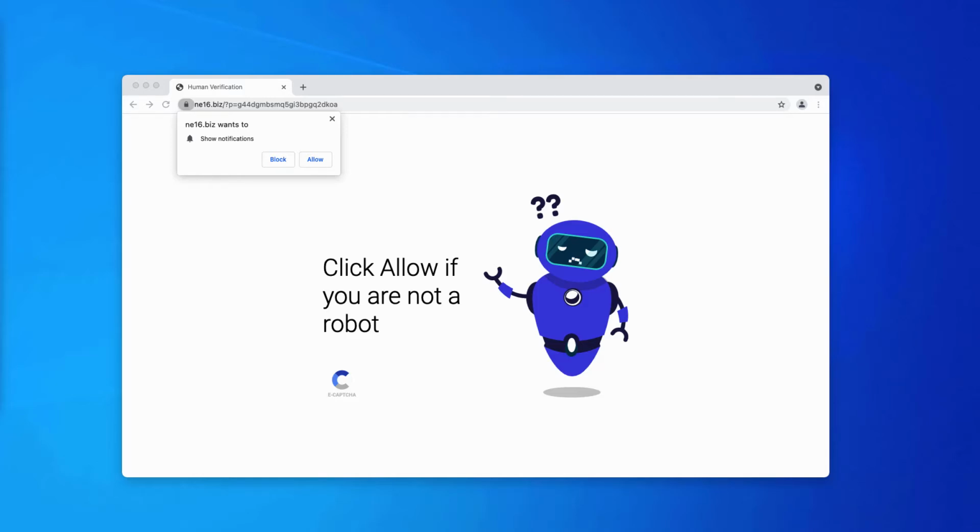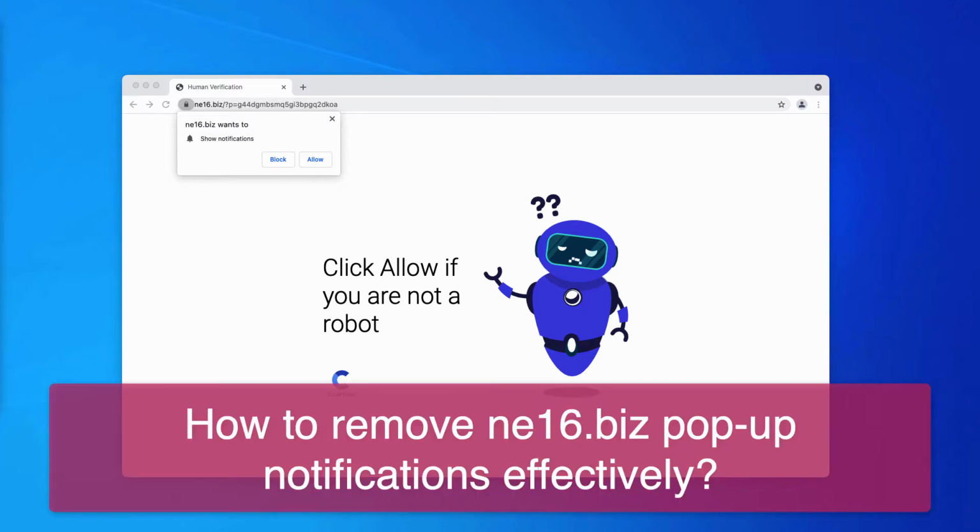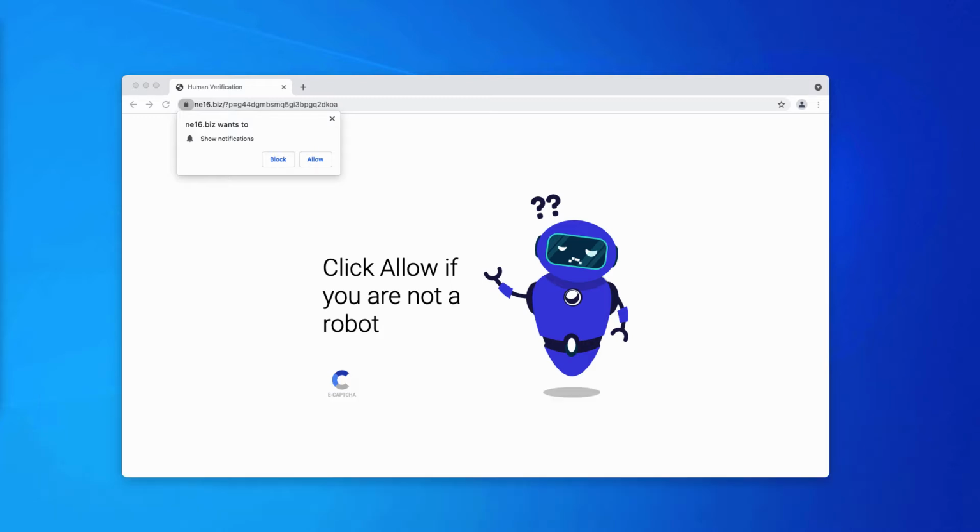Ne16.biz is actually a fake human verification alert. It may attack the majority of popular browsers right now, such as Google Chrome, Mozilla Firefox, and other browsers. Ne16.biz tries to make you click on the Allow button, supposedly to confirm that you are not a robot.